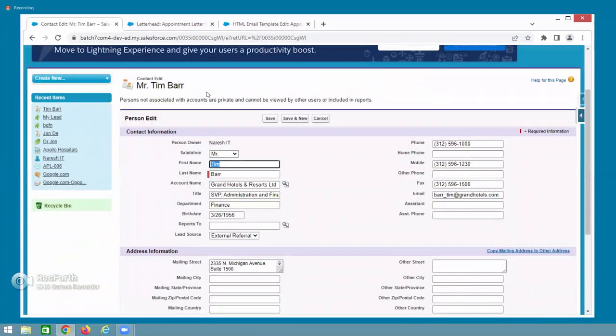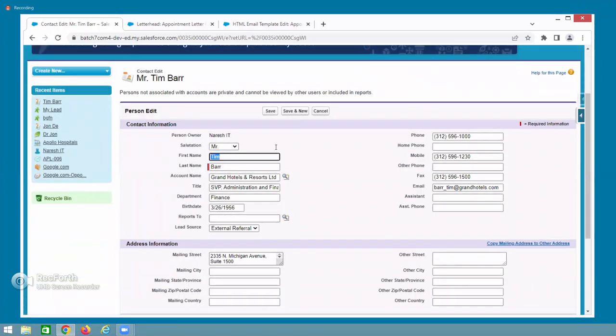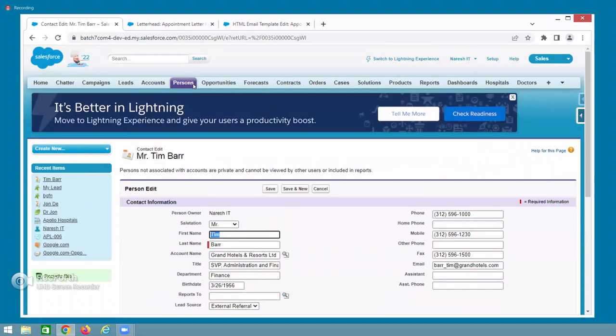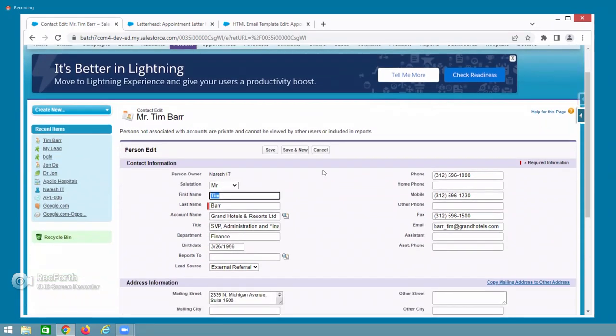My requirement is whenever I am creating the record here, which record? Internally it is a contact. We are just changing the name, right? Whenever I am creating the contact, that information I need to send to the email template. Which information? First name, last name. So that means hi, first name plus last name is equal to name, right?